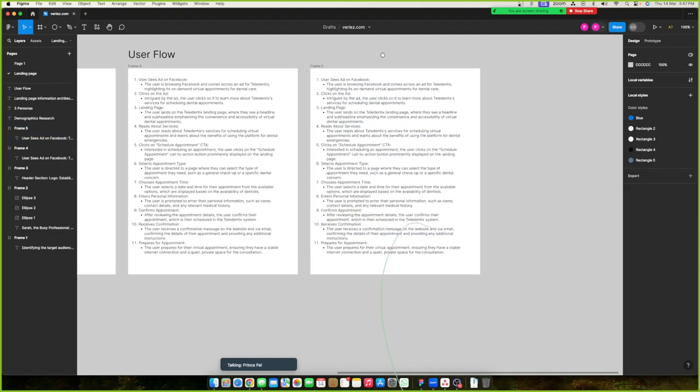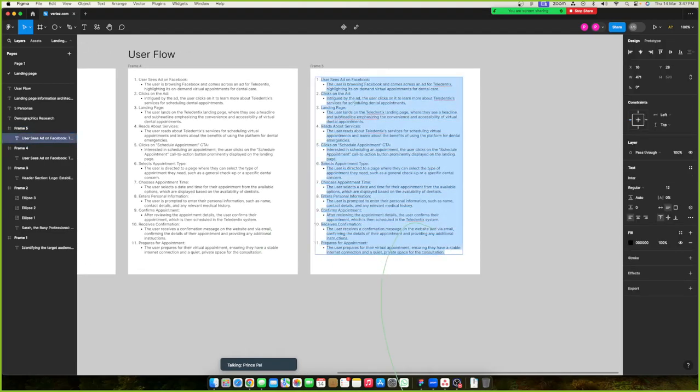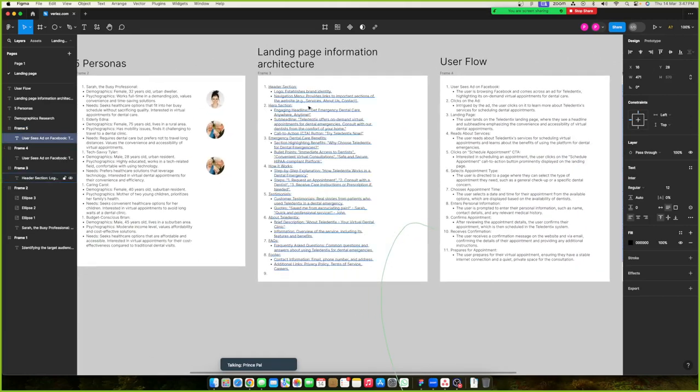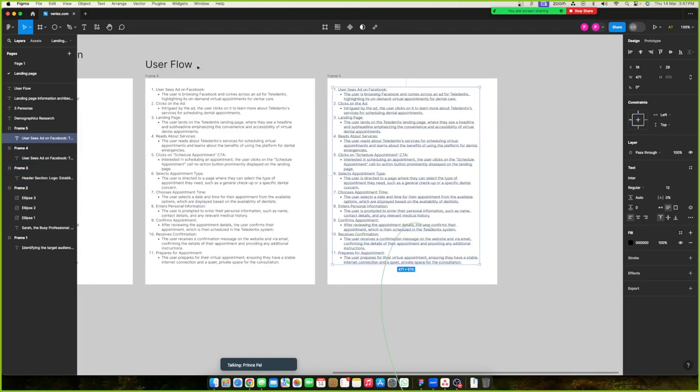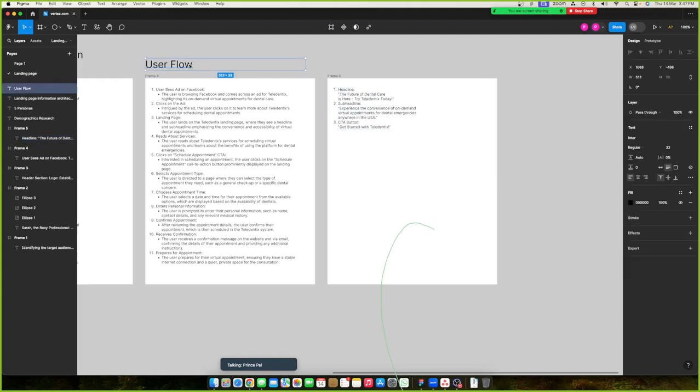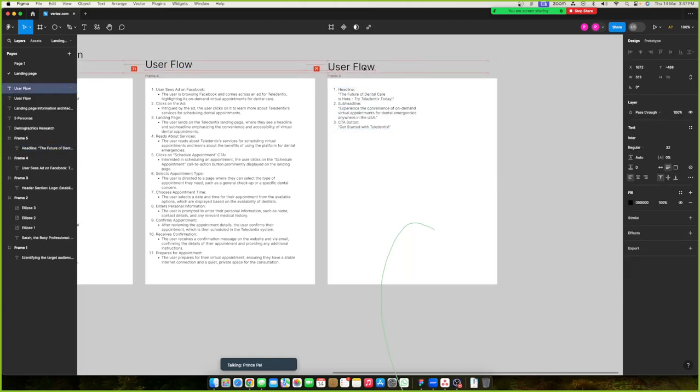So now what I am doing is finalizing the copy of this section. Okay, header section: we have the logo and navigation. Then another is the hero section. So this is the copy for the hero section.